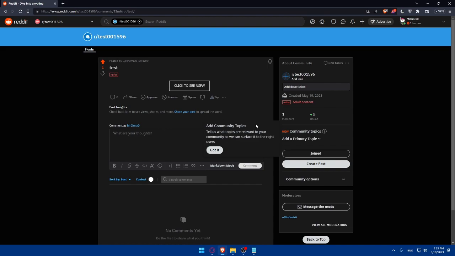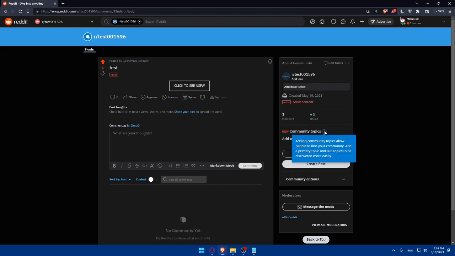And of course, as you can see here, you can add some community topics. As an example, tell us what topics are relevant to your community so we can surface it to the right users, as an example. And here you'll be able to see your posts, as an example, on your community. You'll be able to create more posts from here. You'll be able to add some descriptions. You'll be able to edit some of it. As you can see, you can find here the members of it. For me, I am the only member now, and you can see the community topics.